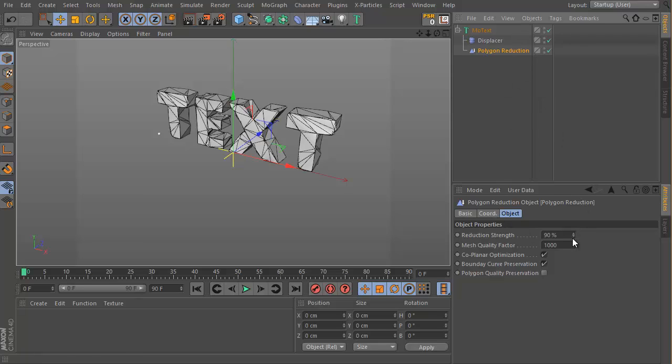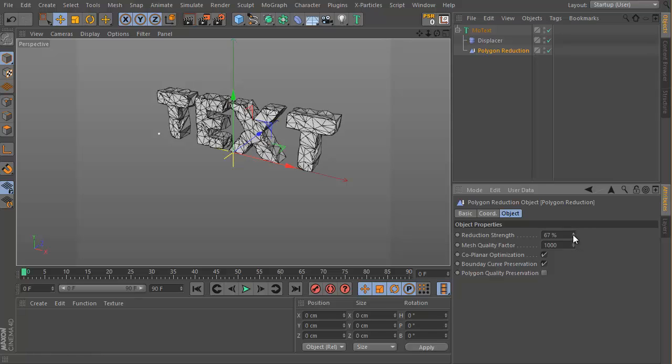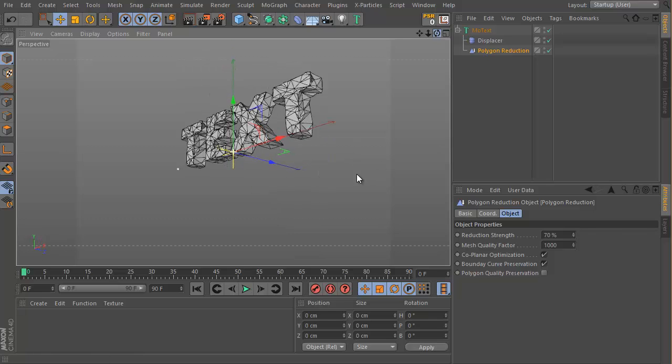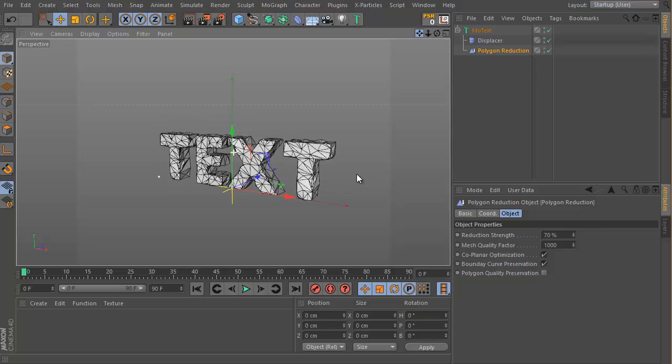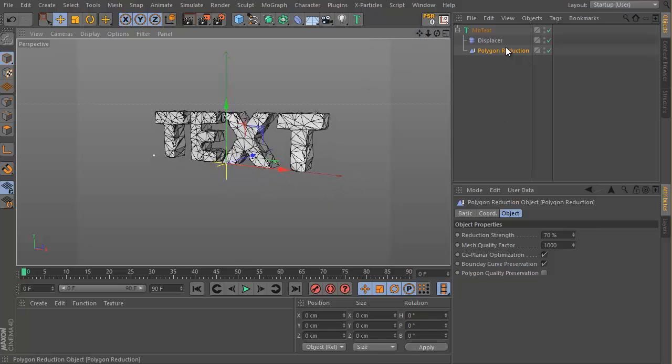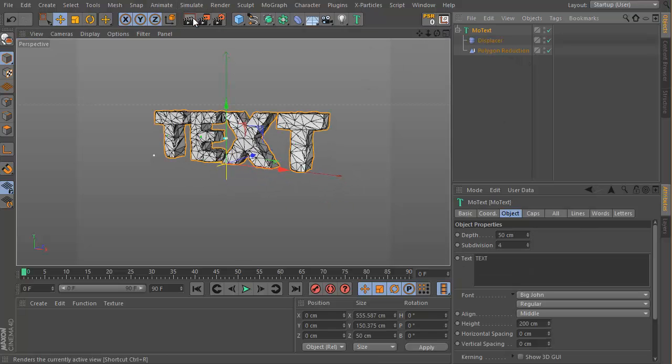So let's go back to our polygon reduction. Maybe we want to decrease the reduction strength to something like 60 or 70. Looks pretty good. You can see we have a little bit of lag, and that's because of a lot of deformers and stuff. That is looking pretty good.